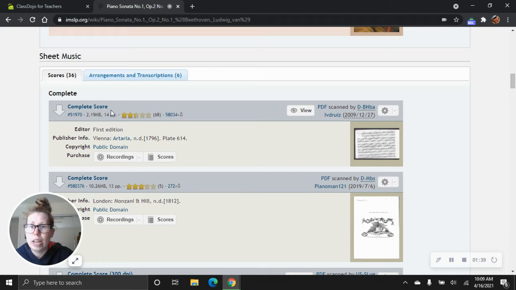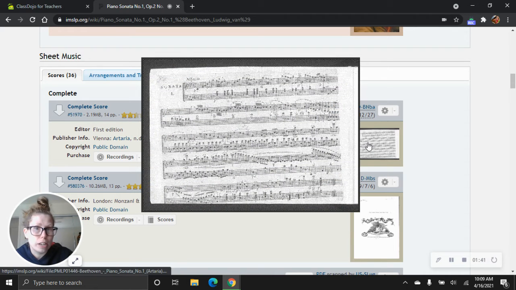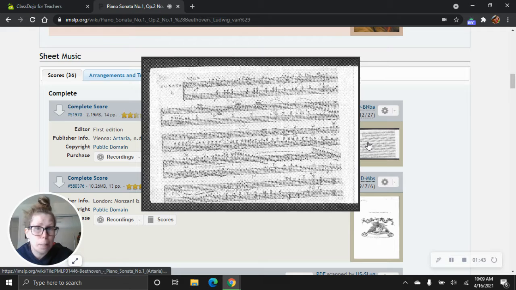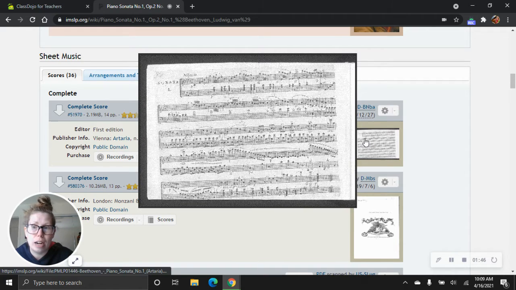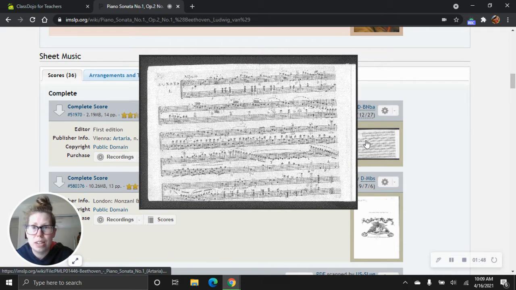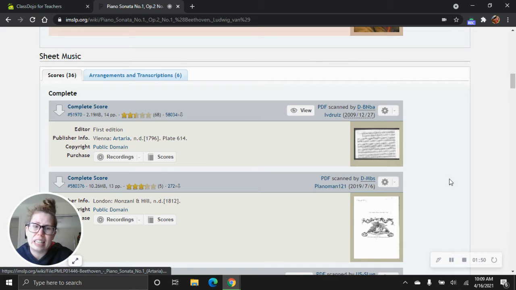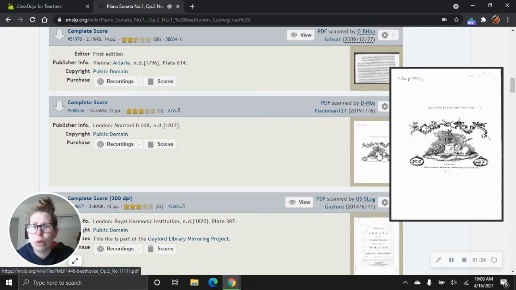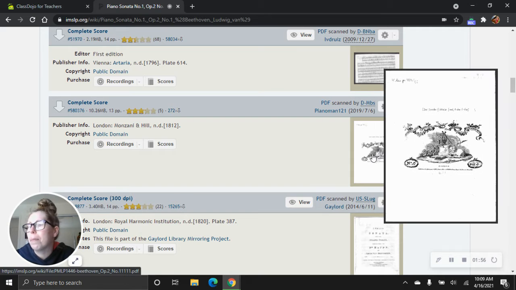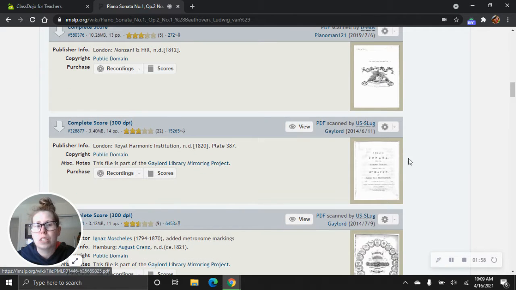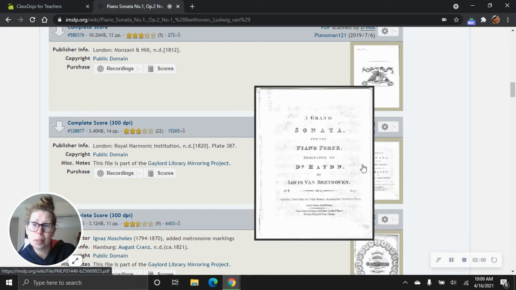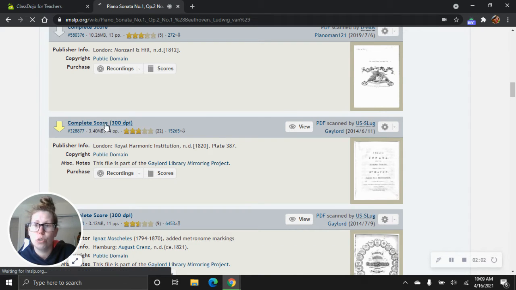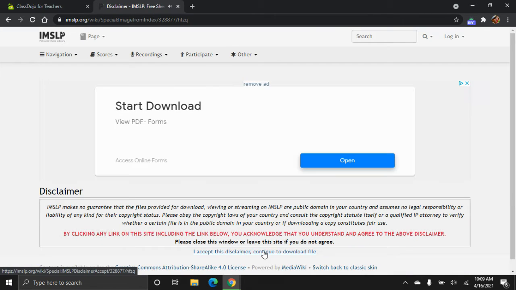So you can get the complete score, and you can put your mouse over top of it and see a quick view of it. And I'm like, I don't really like this one. Let me go to the next one. Oh, that one looks a lot more clear, but I can probably tell that I'm not going to like how the music is set up. That's not going to be best for me. I'll probably like this one. So I'm going to click on complete score.